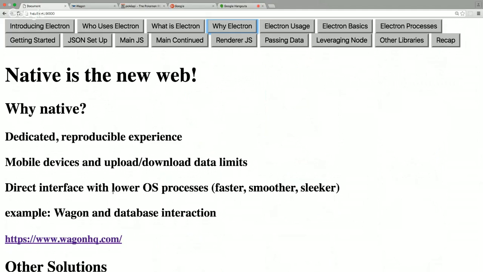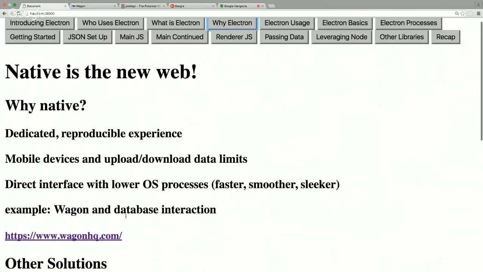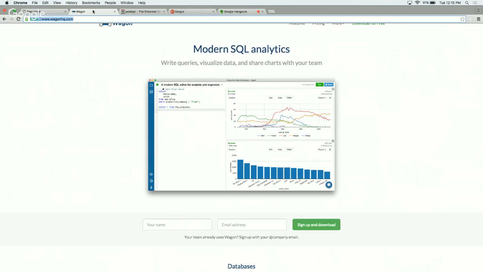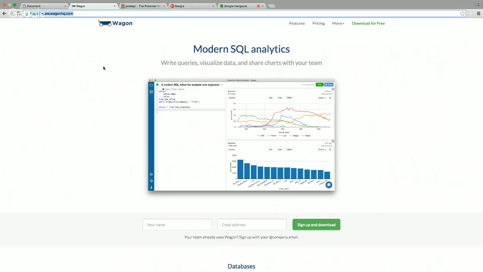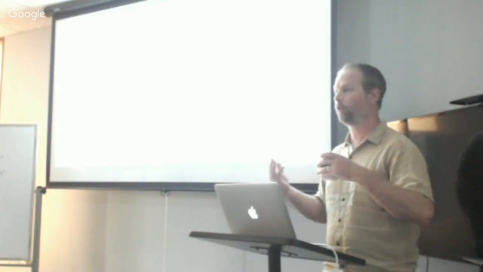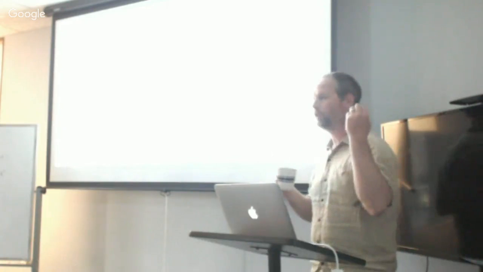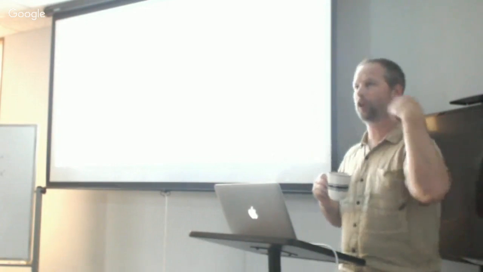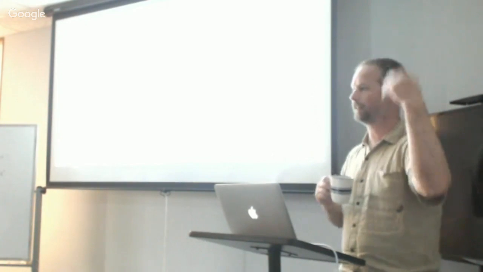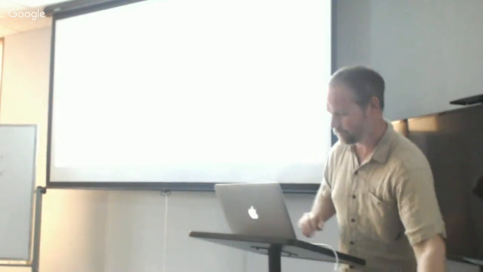One application that I like is built in Electron. I haven't played with it a whole lot, but it's Wagon. It's basically a replacement for MySQL Workbench, and it allows you to set up SQL queries, set up databases, and then do analytics on it. Pretty sick. That's an example of what native applications can do: you can communicate with the database. You don't have to go out to your cloud-based server and hit that database. You're just talking to it locally. You get a whole bunch of data back quickly and do analytics on it. Pretty fun.